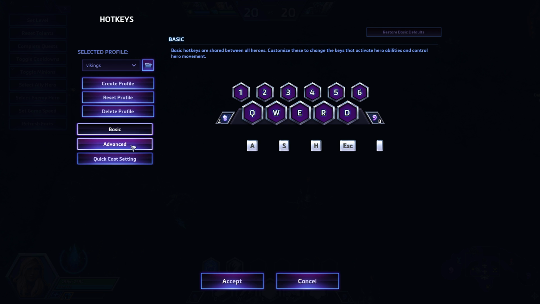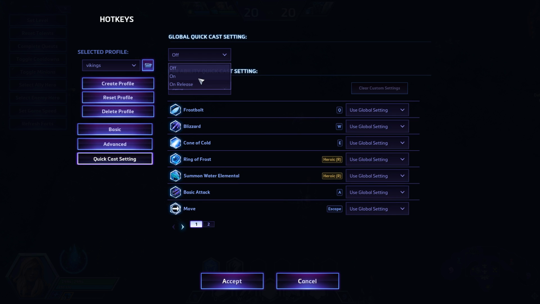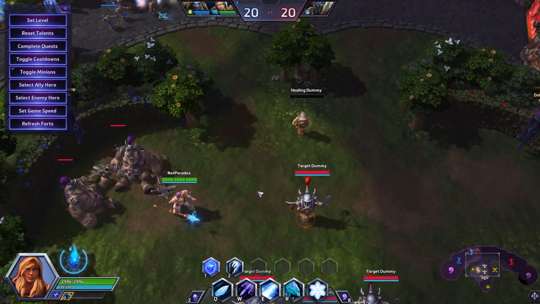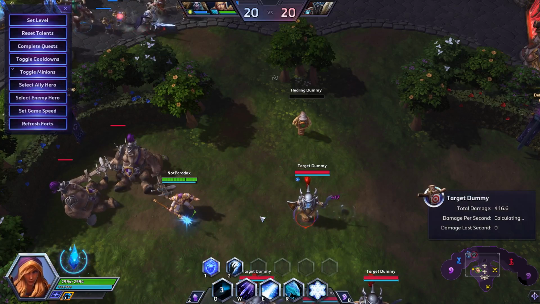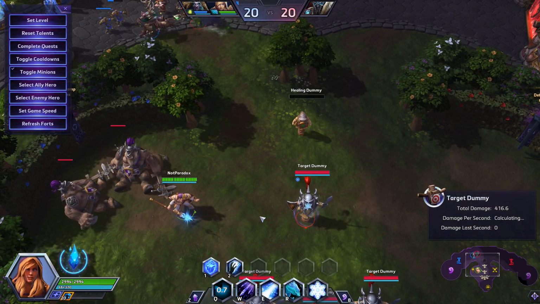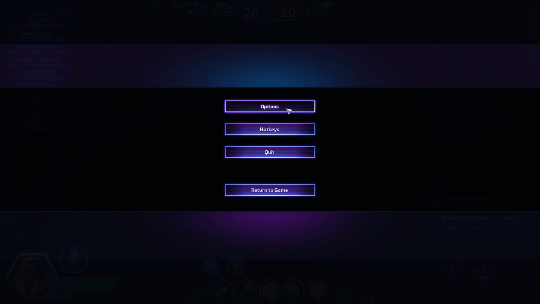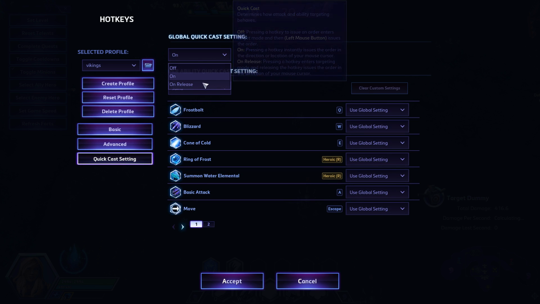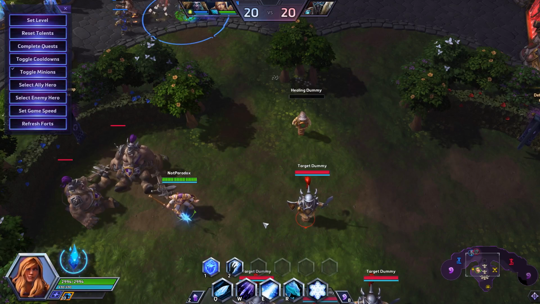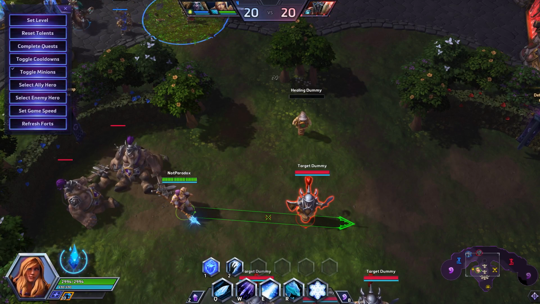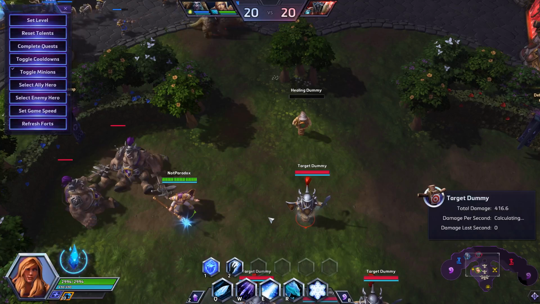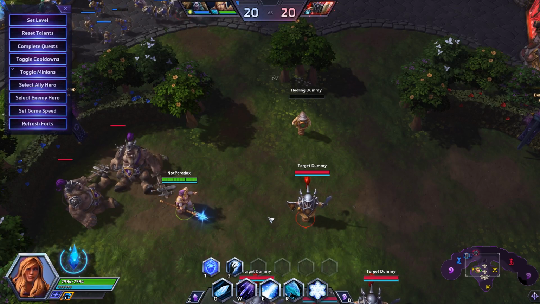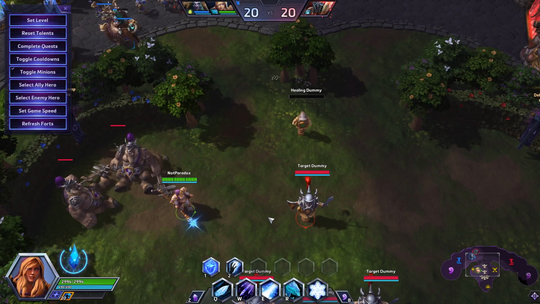Then you go into hotkeys and you can go to on press, and on press will just, wherever your mouse is, immediately fire off your ability when you press the key. It doesn't give you any range indicators whatsoever. And then finally, there is on release, which is pretty self-explanatory. You push down the button, and as you let go of it, it fires off the ability. And this is one single press. It's slightly slower than on press, but it's faster than on click.